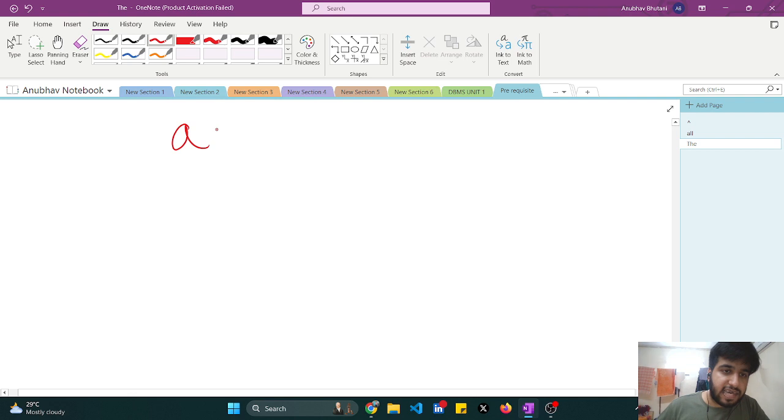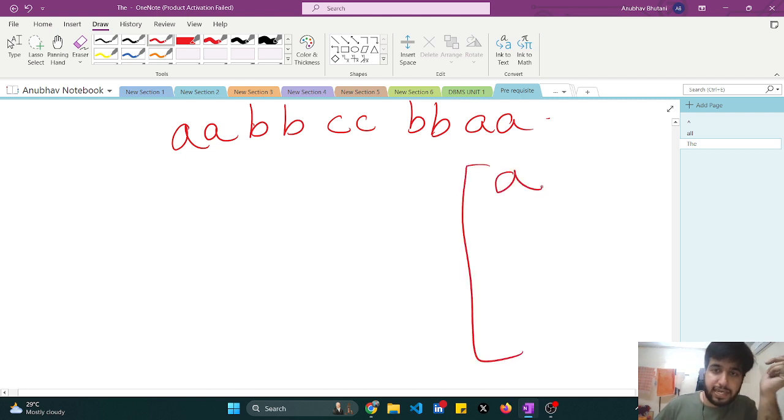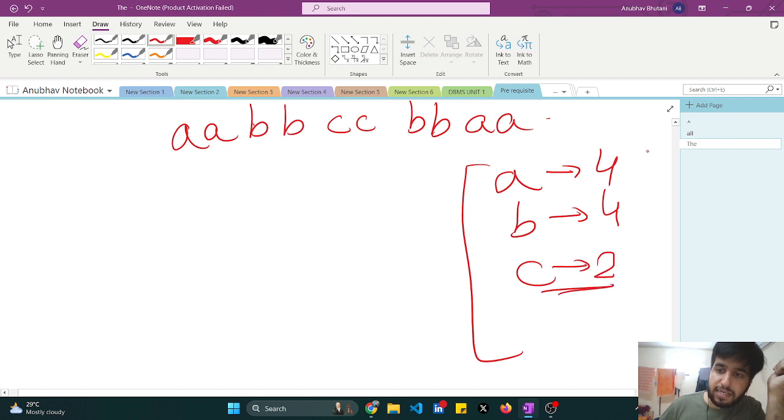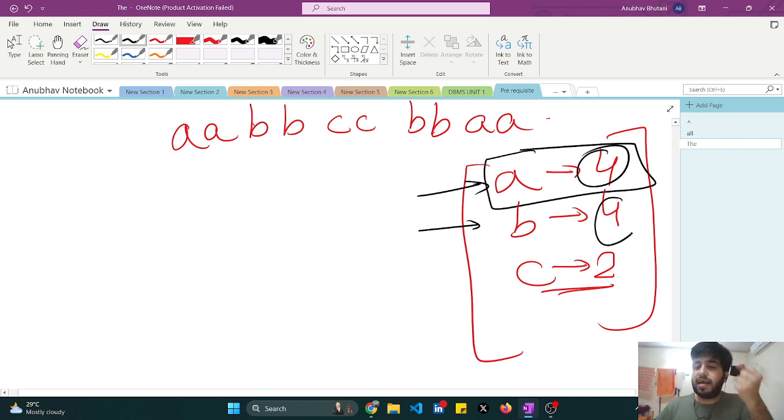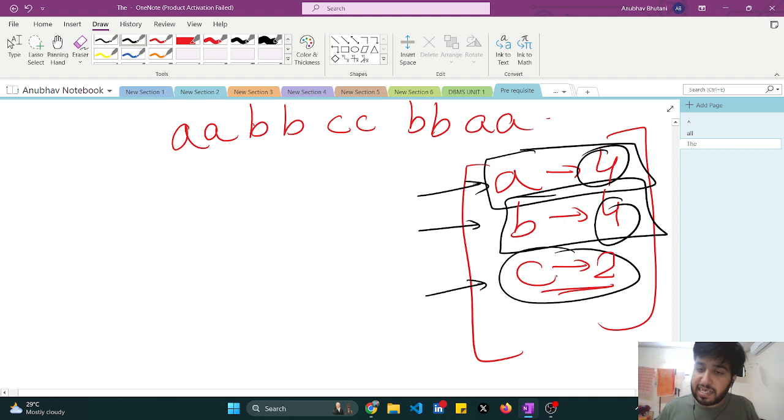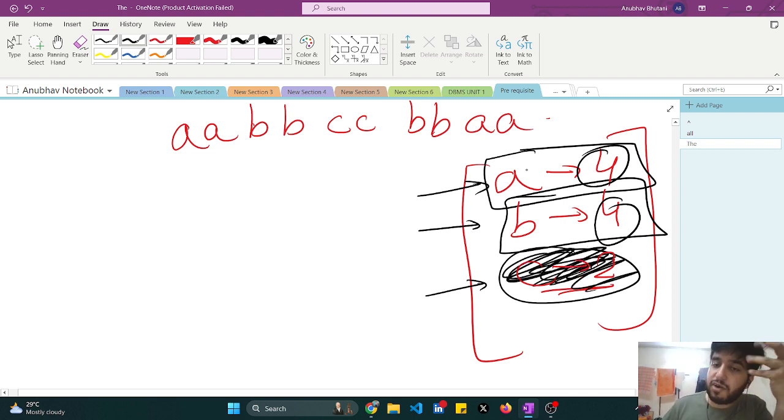So what if two characters have the same frequency, like AA BB CC BB AA? Here A has a frequency of 4, B has a frequency of 4, C has a frequency of 2. So what are my strongest players? A and B are my strongest players, as they have the highest frequency. And what are my weak players? C. This C would be exhausted at last. And I'll remain with A and B.